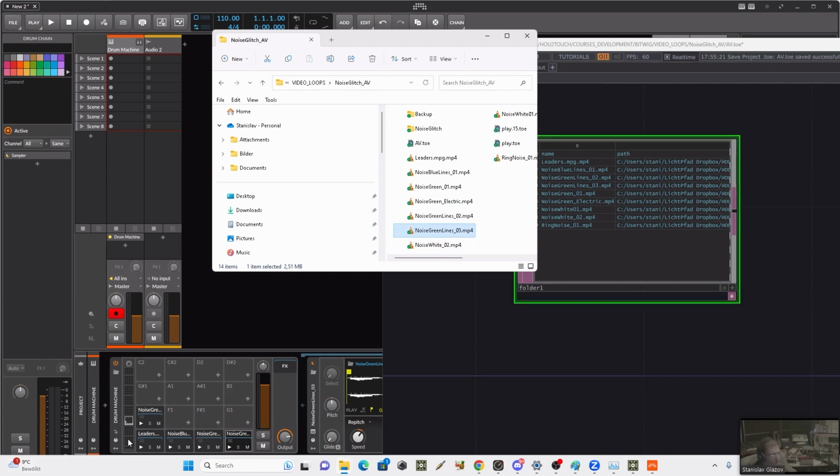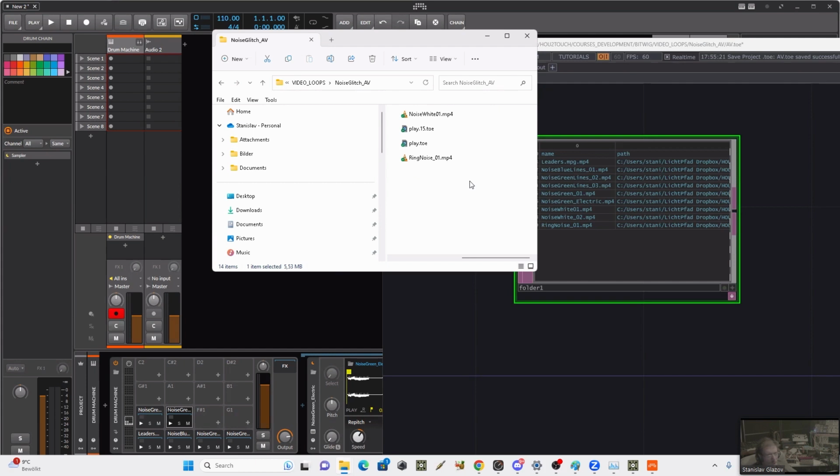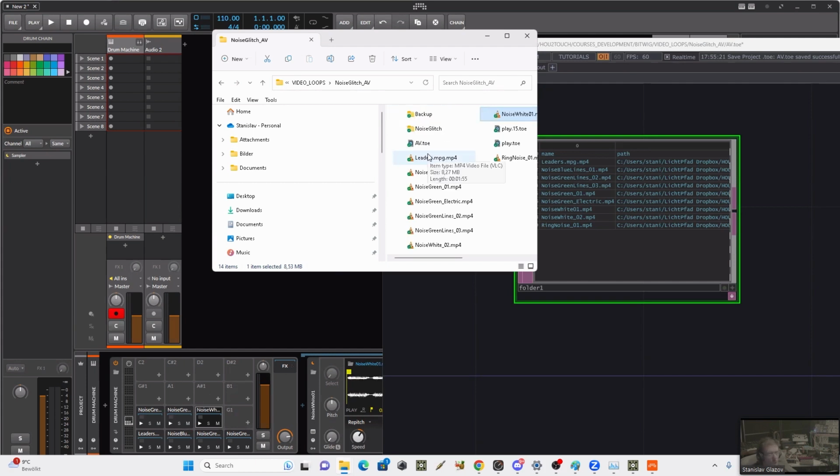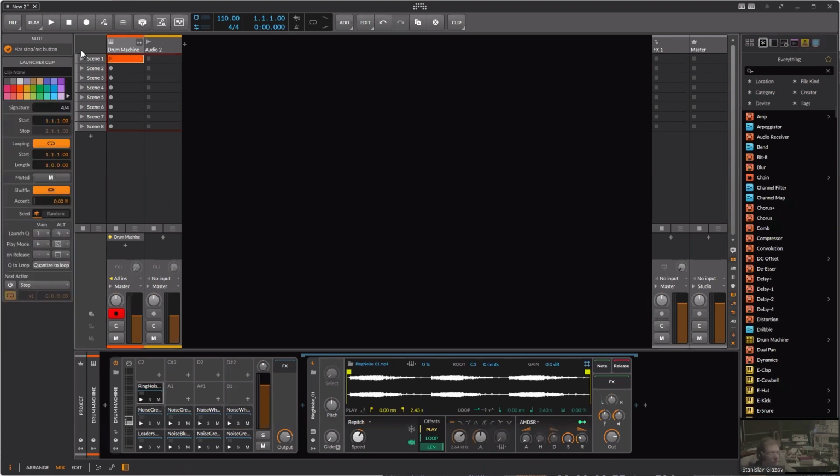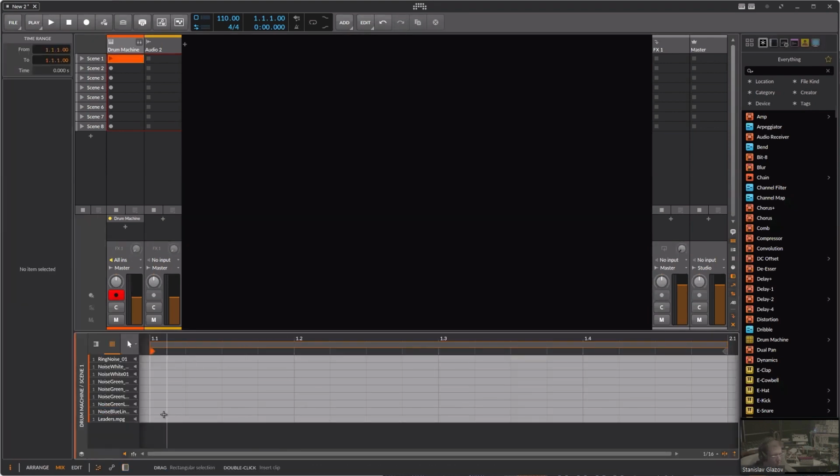Okay, so we have noise green, then we have noise green electric, then we have noise white, then we have noise white 2 and ring noise. Okay, now I have the corresponding amount of samples and I can start to make some sequence.